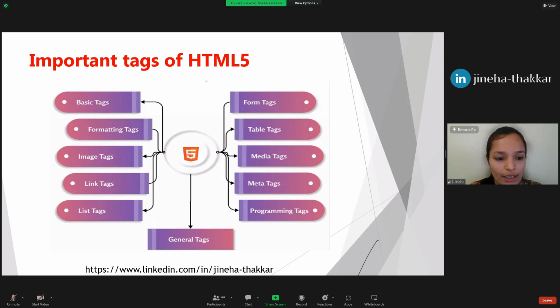Now the image tag. We can add an image in our web application with the help of the image tag, and there are link tags to create a link between two web pages or more than two web pages to each other to develop a website. Basically, a website is a collection of web pages. So with the help of the link tag, we can develop our website and we can connect two web pages.